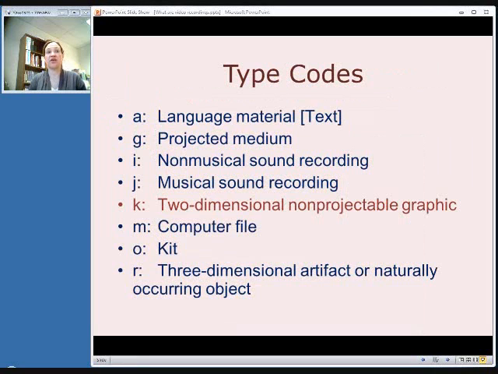Now you also want to make sure that you select the correct type code for your record. And in this case, for video recordings, you'll be working with type K for two-dimensional non-projectable graphic. And when we say non-projectable, again, we're talking about the difference between these video recordings and a film, for example, that's projected onto a surface. But we're working with non-projectable video items here.